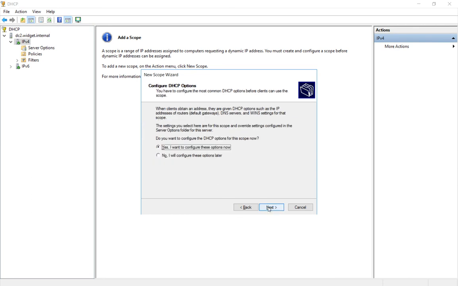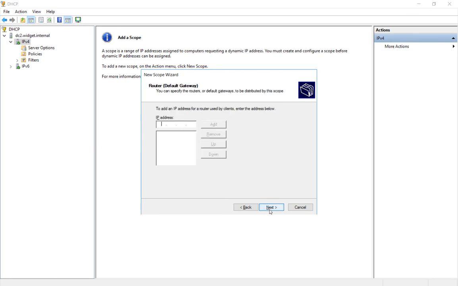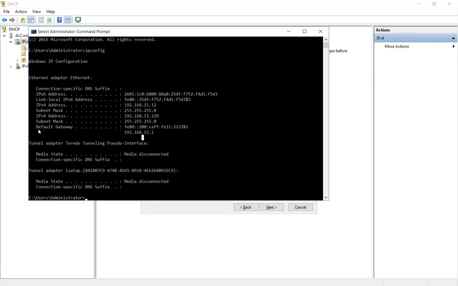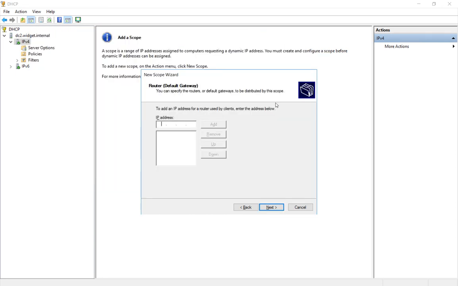Click Next. And we can also choose to configure additional scope options. I definitely recommend that, and you'll see why here in a second. So we want to have the router or default gateway. And if you're not sure what that is, once again, we can check our default gateway information, and we see it's 192.168.15.1. So let's go ahead and put that in, 192.168.15.1. And that's how we get out to the internet. In this case, it's our Comcast router, for instance.